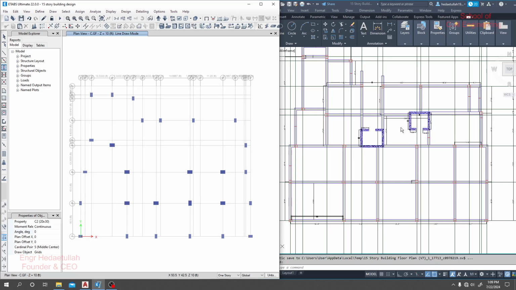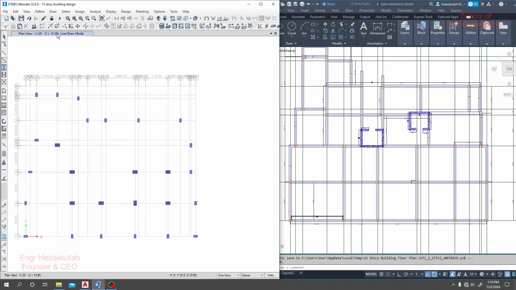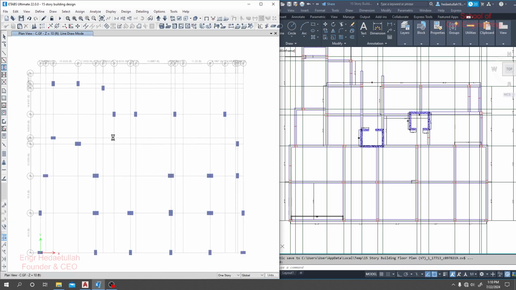Now we'll go for our shear wall. Okay, so to draw shear wall, I'll use that option, draw wall, quick draw shear wall. So I will click here and use that option to draw our wall, and before creating our wall I'll just close our model explorer. We'll close our model explorer and click here.